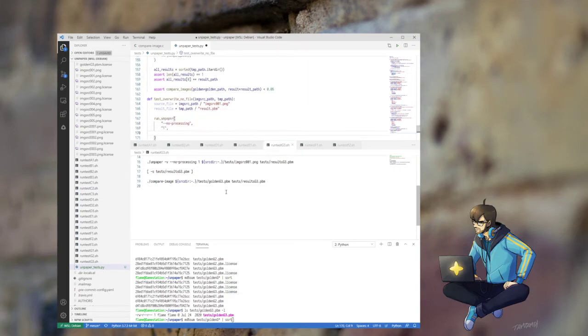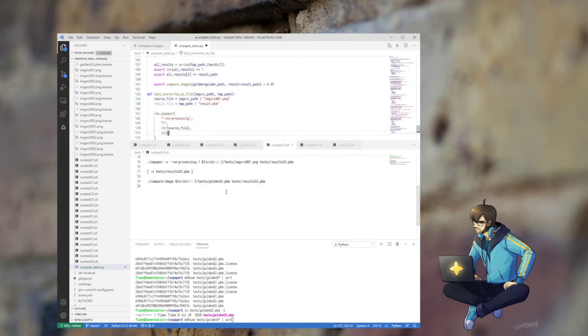One, because it says don't process page number one. And string of source file, string of result file. Should be path, not file, should it? Yeah. Source path.